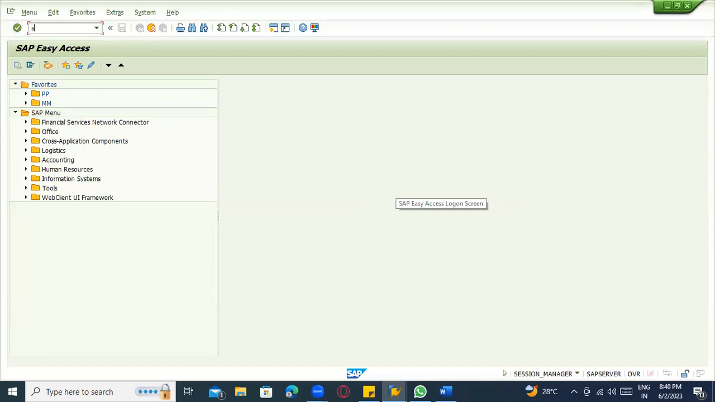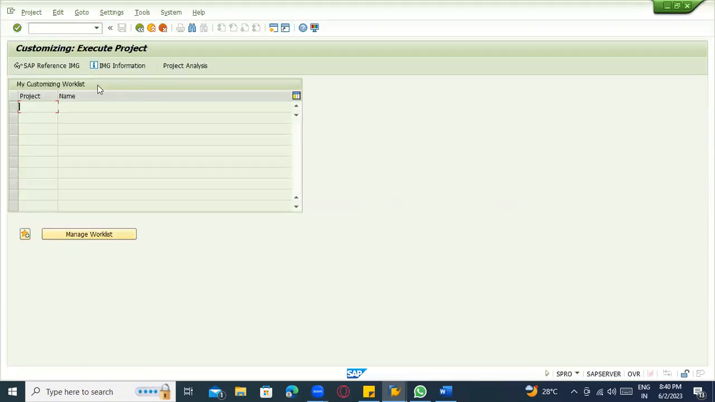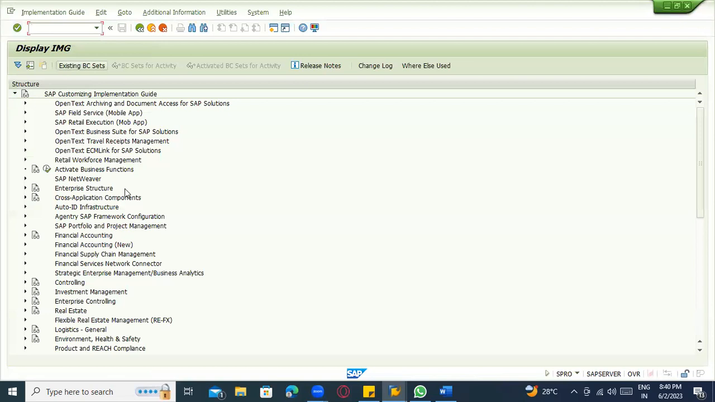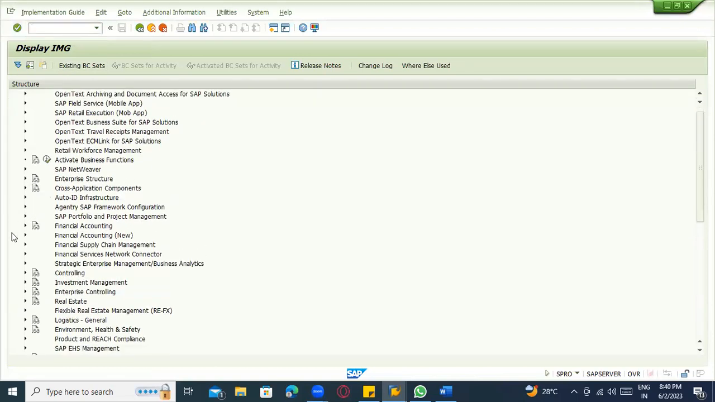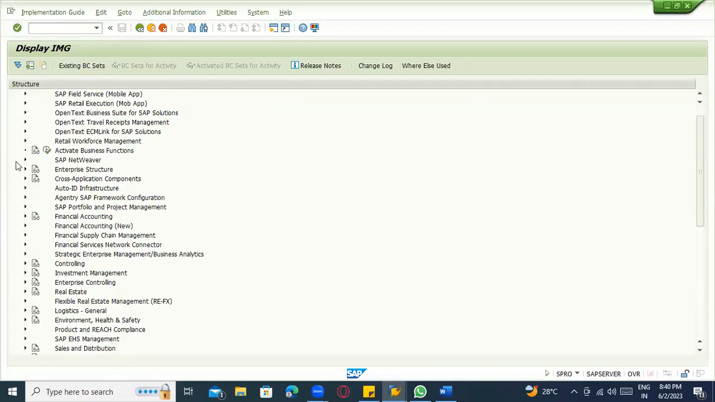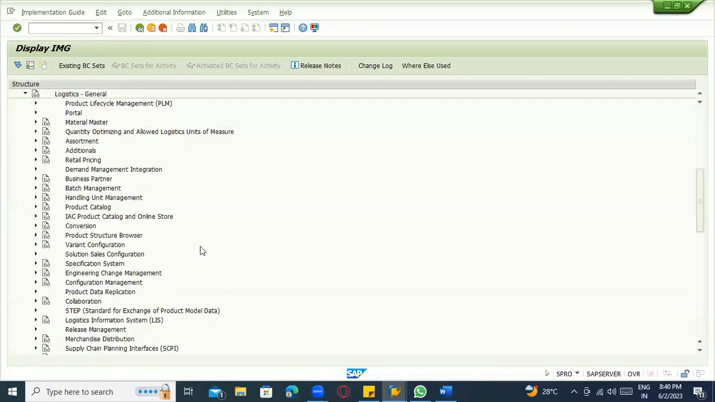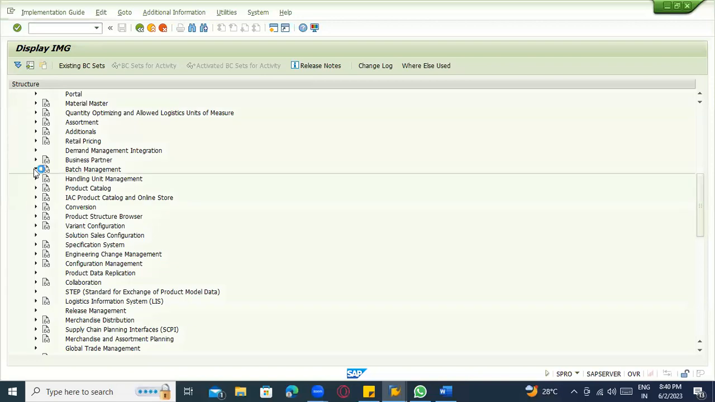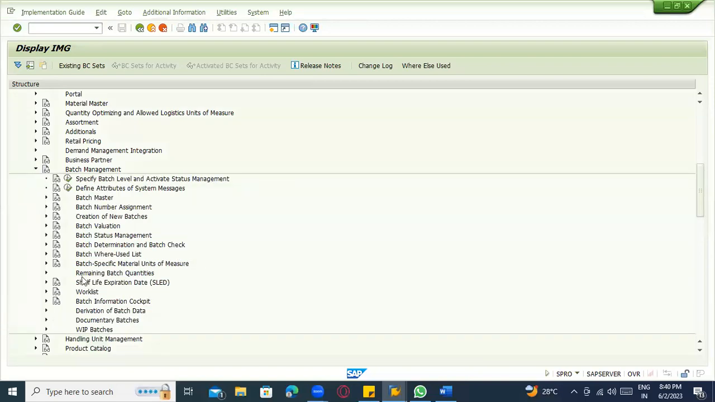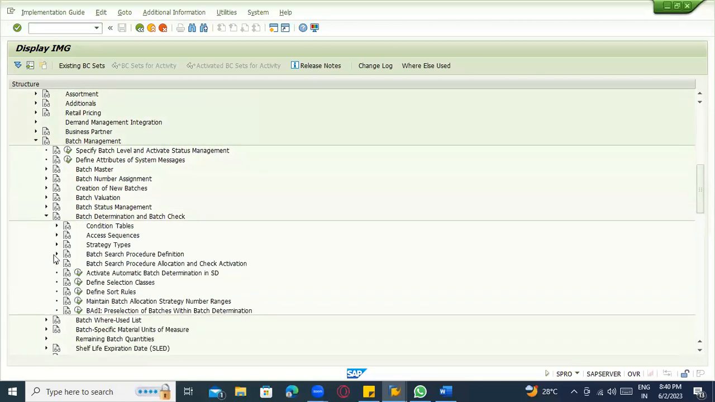I need to go to the SPRO configuration which I created for my condition type. What is my condition type which I created? Do you remember what we created? ZME1. I just removed the 0 and added it there. So I'm going there and using that.